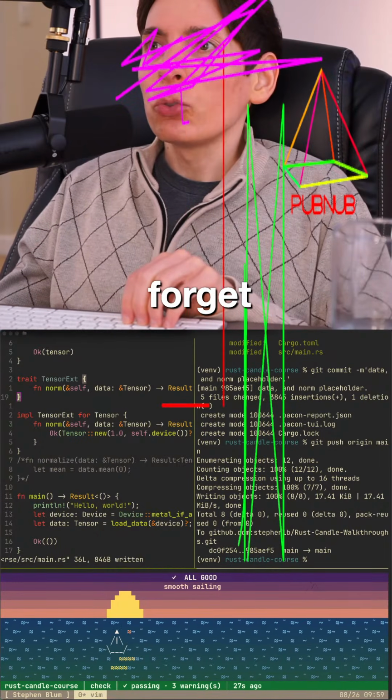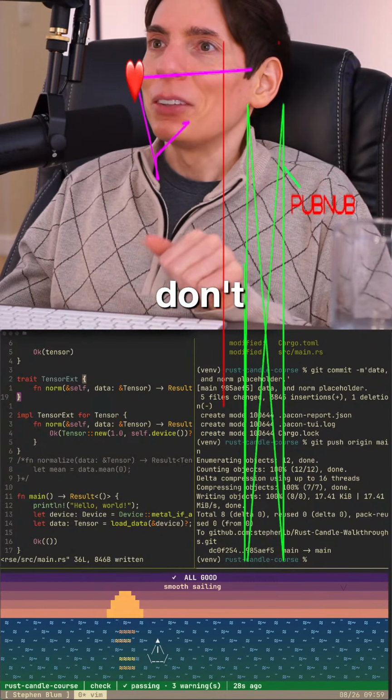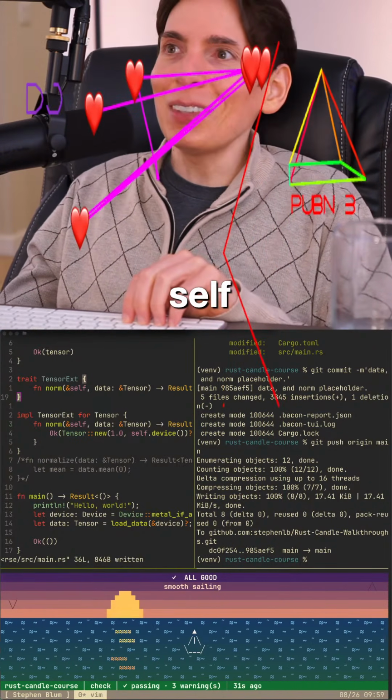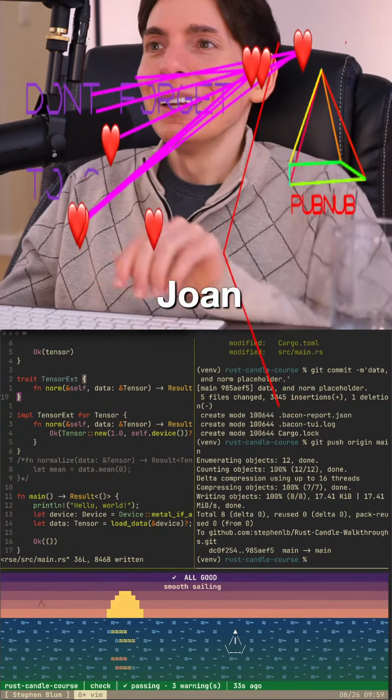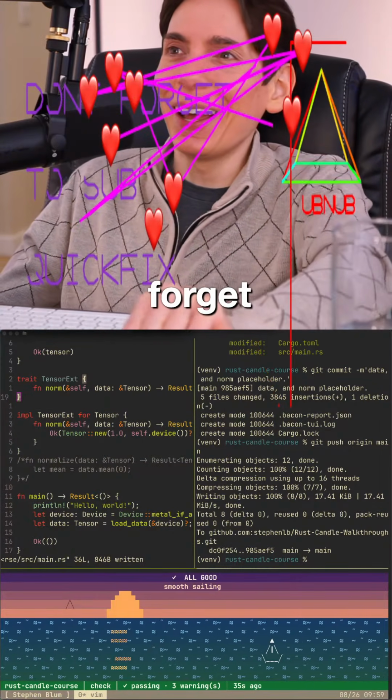Don't forget actual self means self. Yes. Don't forget self actually means self. I know, right, Joe? Don't worry. I won't forget that.